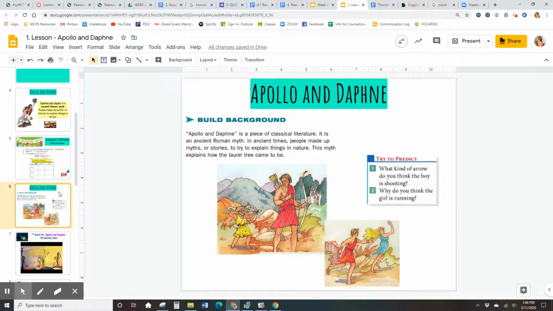And then, we're about to read the story, and this is some background. Again, Apollo and Daphne is a piece of classical literature. So it's a very classic story. It is an ancient Roman myth. In ancient times, in all times, people made up myths or stories to try to explain things in nature. This myth explains how laurel trees came to be. Laurel trees are a type of tree. This story explains why they exist.